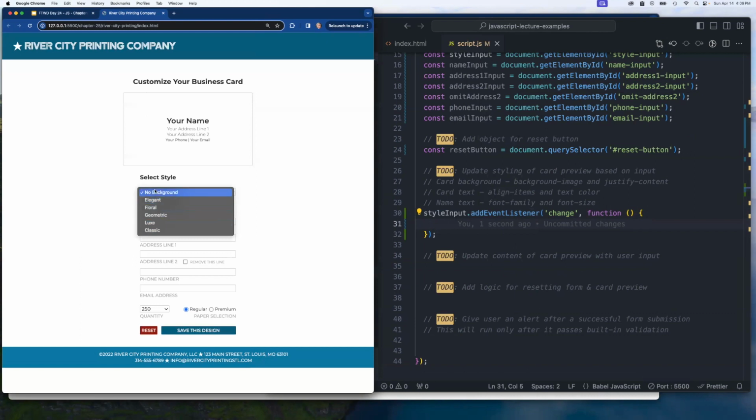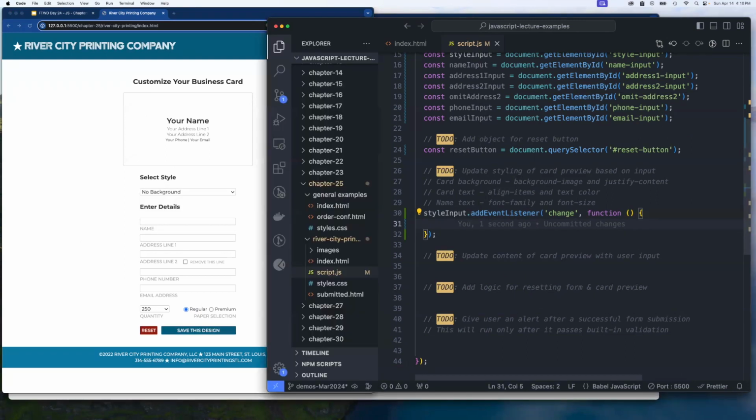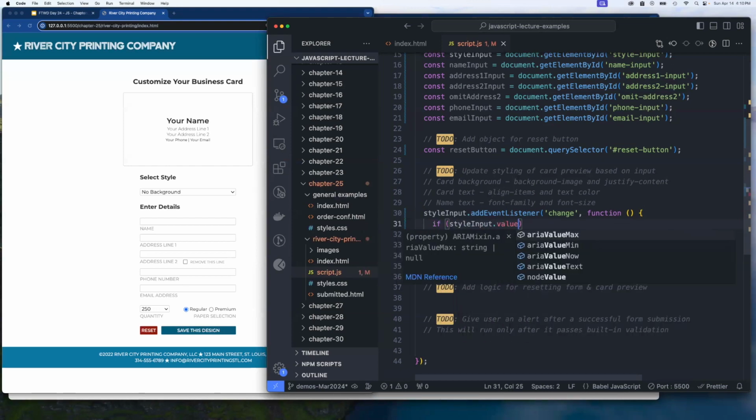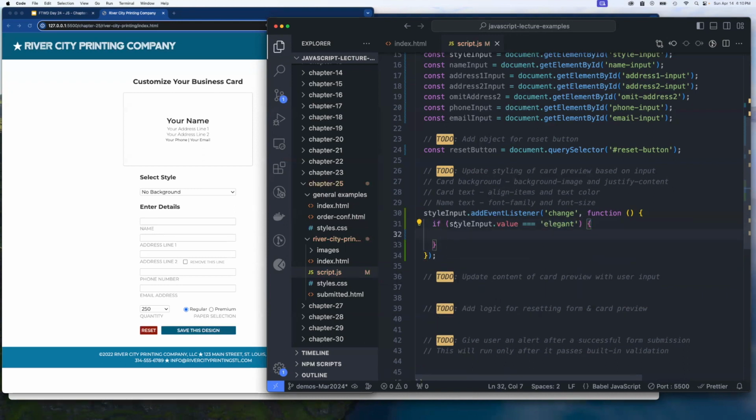If it's elegant, we want it to look one way. If it's floral, we want it to look another. That means we need to be able to access these values to know which one the change just represents. So I'll start at the top. We'll say if style input dot value is elegant, and then we'll do a bunch of changes here.